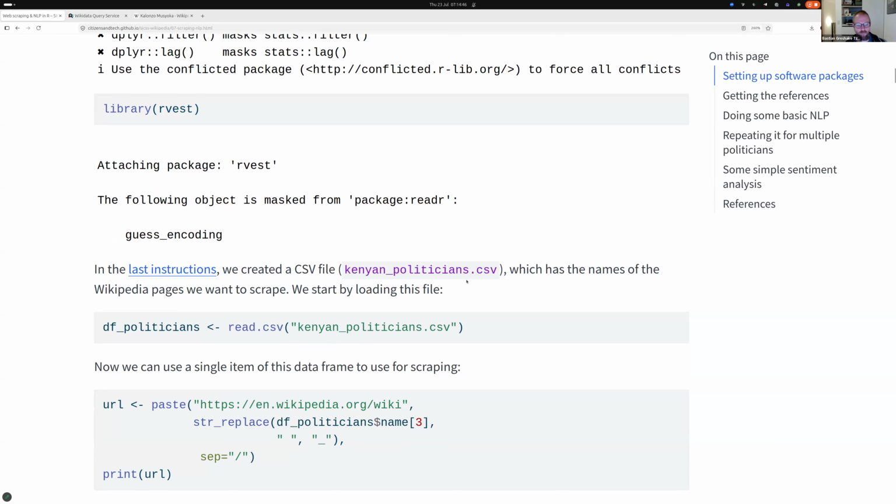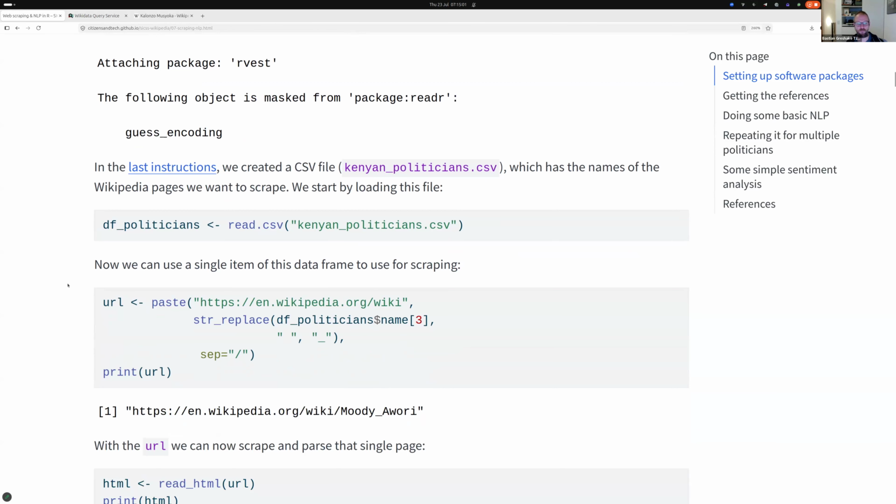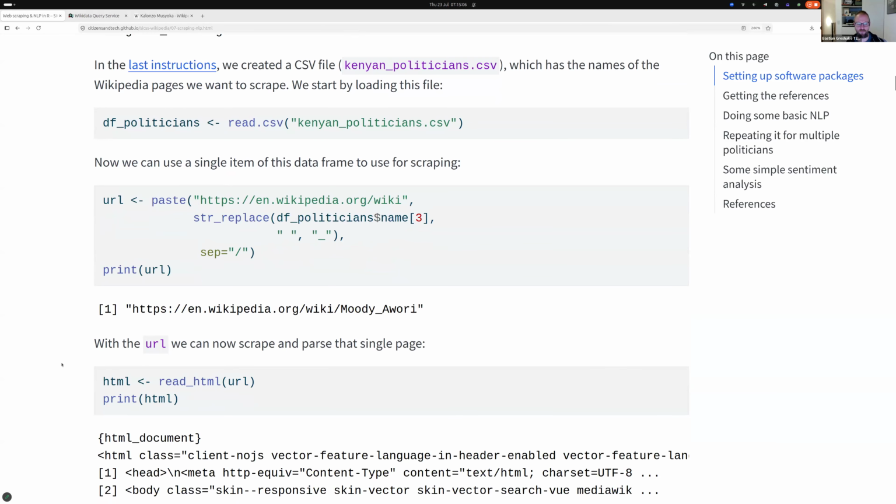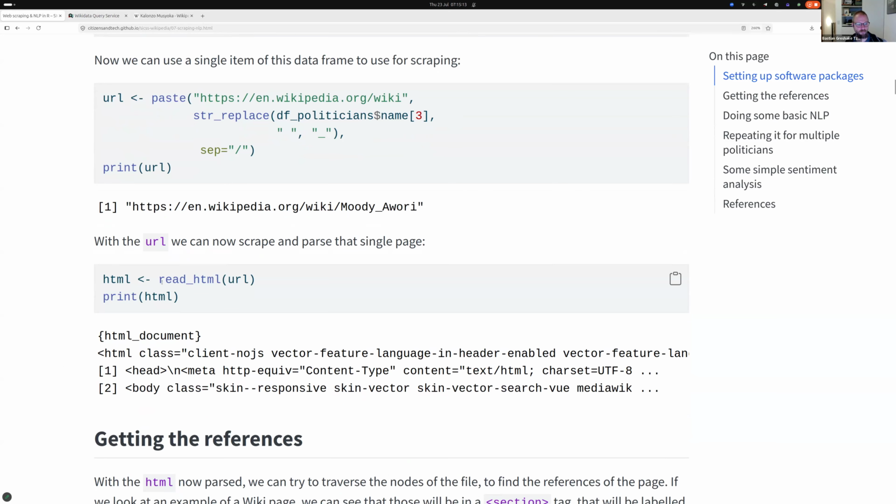And then what we can do is load the CSV file that we created earlier in Python and downloaded, to then interact with it to scrape a single Wikipedia website. So we save all the politicians in this data frame, in this table, and then use a single politician's name to access a single Wikipedia page. These libraries work quite easily, at least for reading the data, because all you need to do is use the read_html function, giving it the URL you're interested in, and it already gives you an HTML document.